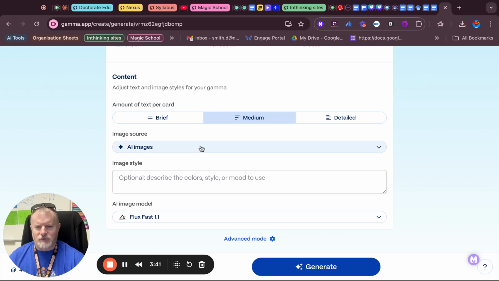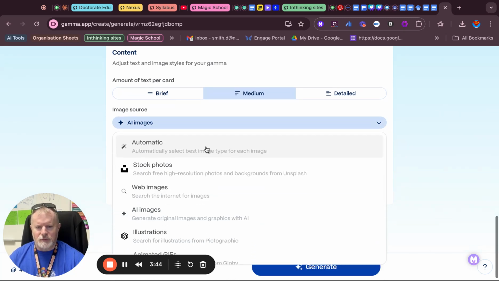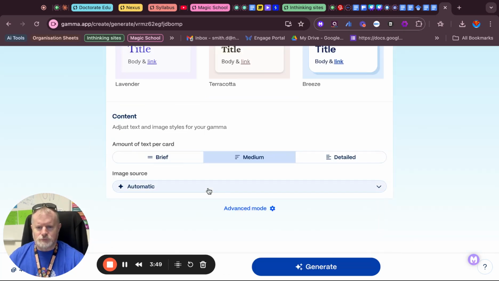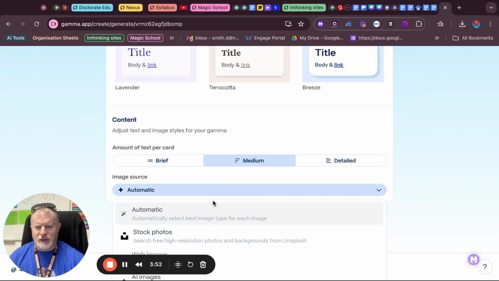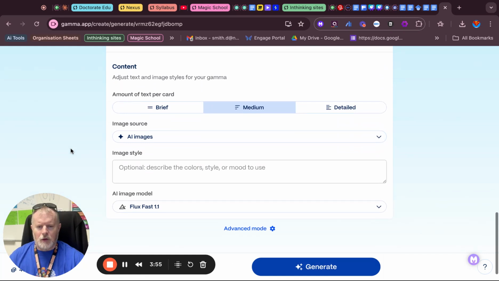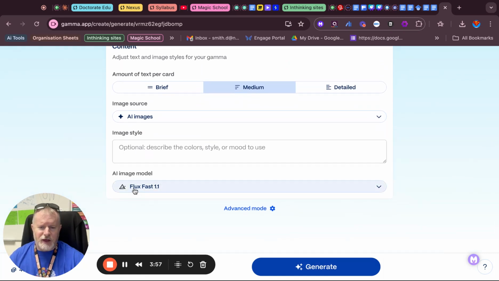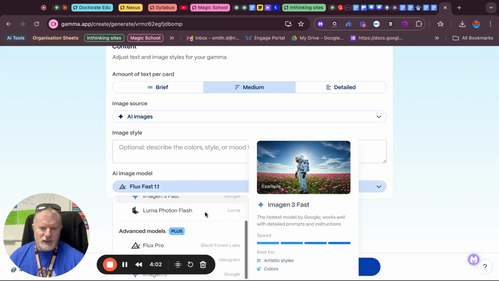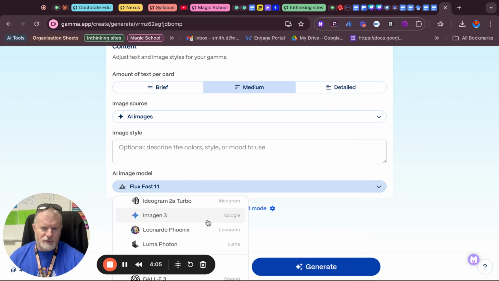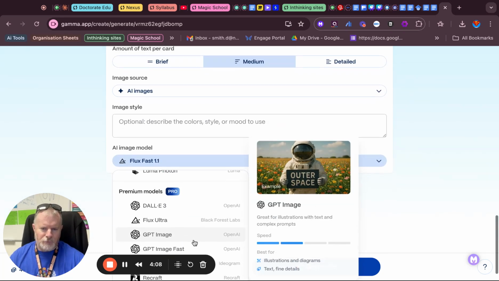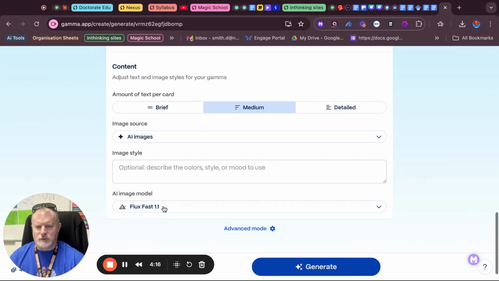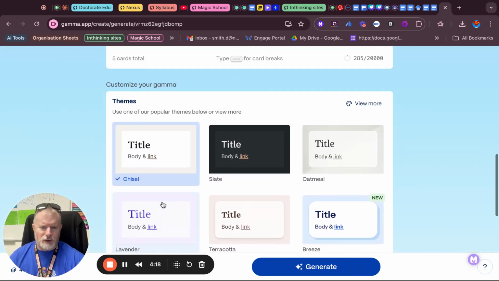And then where's it going to find any images? It might be stock photos, web images, AI images, etc. In fact, the AI one was quite a good one. If it's AI, in this case, it's using the Flux Fast model. There are other models that it can use, but again, depending on which ones, it might start asking you for the Pro, and it gives you examples of what they look like. So it might start asking you for money. So I've just stuck with Flux Fast because that goes quite quickly, I think.